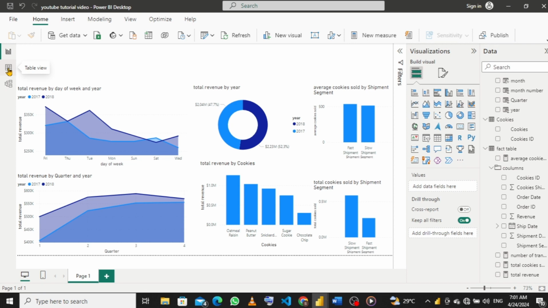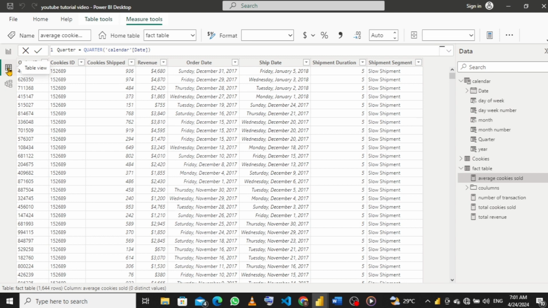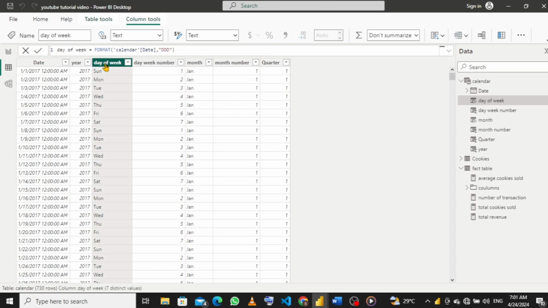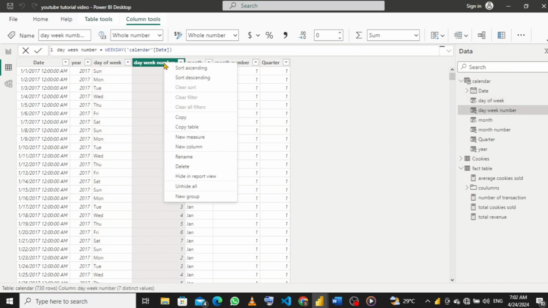So I will go back to my table view and click on it. I'll click on the calendar to review the table. Then I'll click on the day of week column, click on this sort by drop down, and say sort by days of the week number. Then I'll right click and say sort ascending.